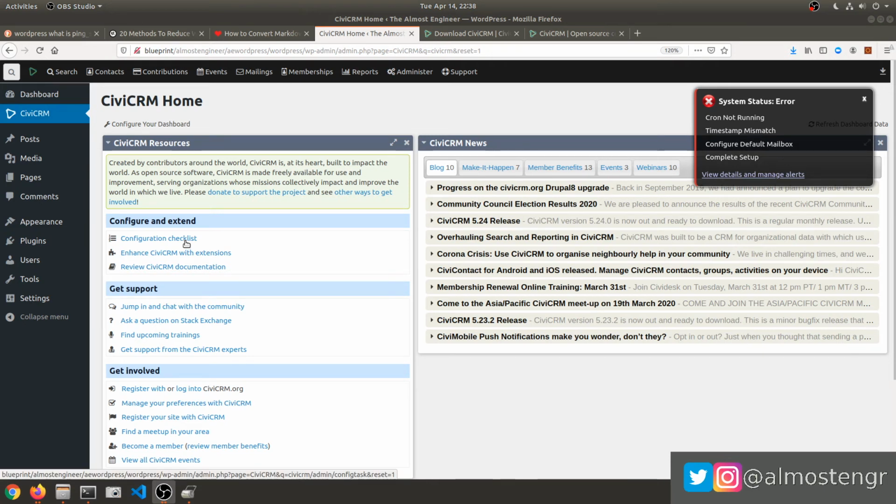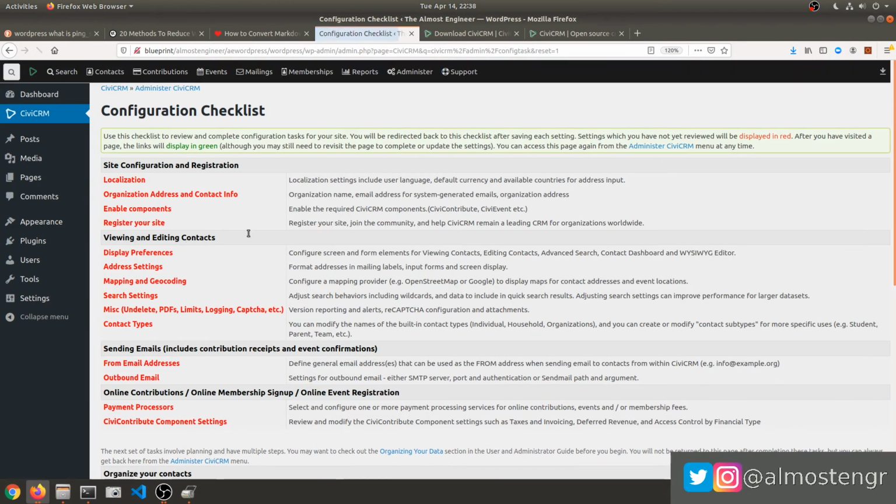There is a configuration checklist. And so what it does, it highlights all of the sections of the site that you need to go through to make sure that everything is configured correctly. Once you have done all of these items, then you should be ready to go. For the most part, there are some other things, like if you're not using certain components.